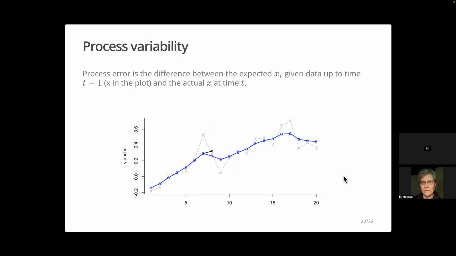What about our process? Our process is the difference between what we expected the next time step to be. Think about everything we've been doing the last 2 weeks with those AR models. You can make a forecast from the past into the future, right? So we make a forecast. It's like our forecast errors, one step ahead forecast errors. That is what's called your process variability. So it's the variability in this blue line versus the variability, the difference between the blue line and the data.